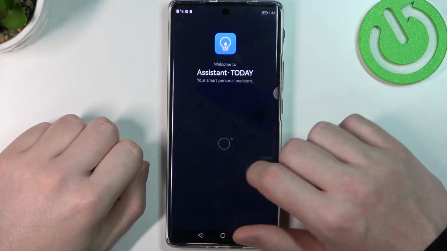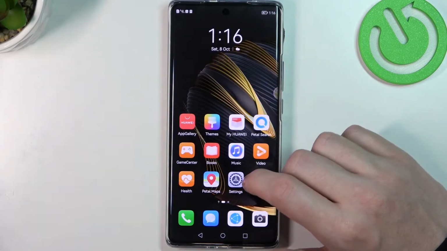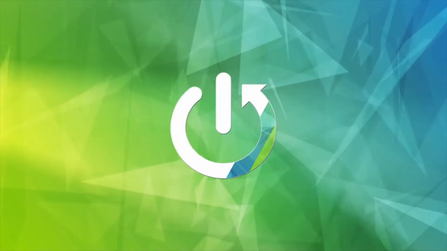Hello, in this video I want to show you how to set up custom LED lamp notifications for your HUAWEI Nova 10.